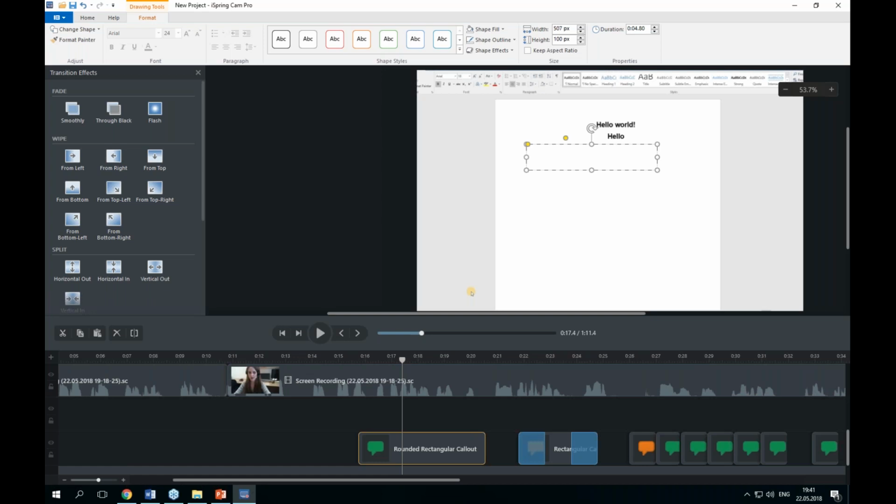Okay, thank you. And another question is from Jim. Will the screen capture the screen of any program running on the computer, or will it only capture the screen of PowerPoint and iSpring Suite? No, you can capture the screen of any program.